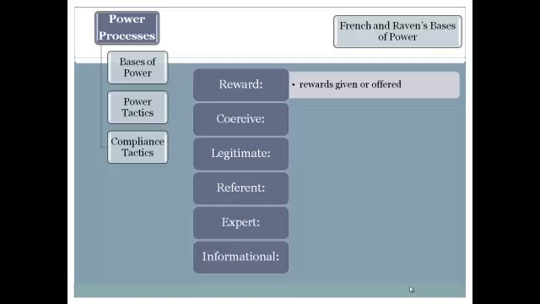So, for example, one base of power is reward power. Anybody who has the means to give a reward for doing something has reward power. So, for example, a parent might say to a child, "I will give you candy if you eat quietly at dinner tonight instead of making noise." So you're giving a reward to influence the child to do something you want the child to do. And this would be an example of a parent using their reward power.